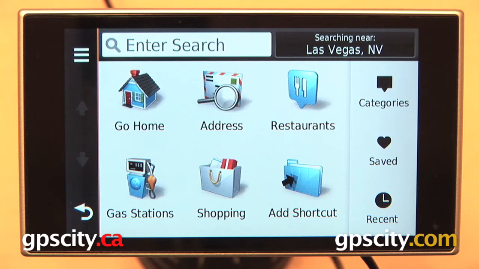From here you can enter in an address, select a destination from the points of interest database, navigate to a saved point, but basically when you're going to travel somewhere, your starting point is Where To. Some different icons, some different choices we have here.